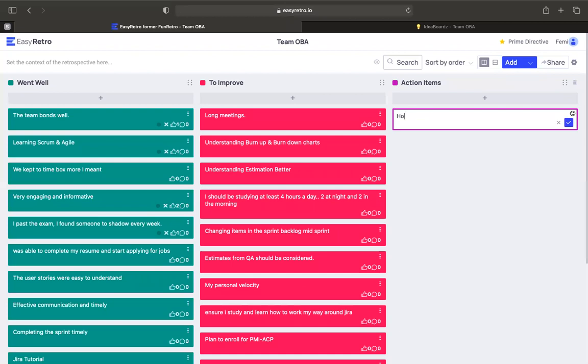So an action item from that improvement item would be having a clear agenda for our meetings, ensuring we stick to our time box. Because if a meeting is long, it means it doesn't really have a time box, and it just goes on and on and on. And in Agile, remember, we should always time box every meeting.